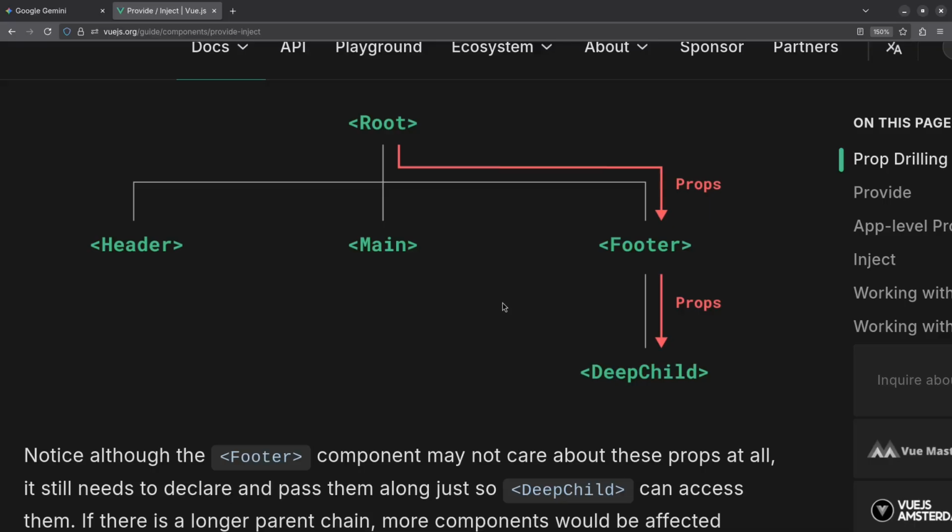Alright, let's now talk about the Provide and Inject API within Vue. So as an example here, let's take this little diagram as our component chain. Here you can see that deep child is a child component of my footer component, and my footer component is a child of the root component. Now let's say I want to pass down my people array to my deep child component. So if I want to pass this array, I would have to pass it through footer and then to deep child. There might be a problem in this case.